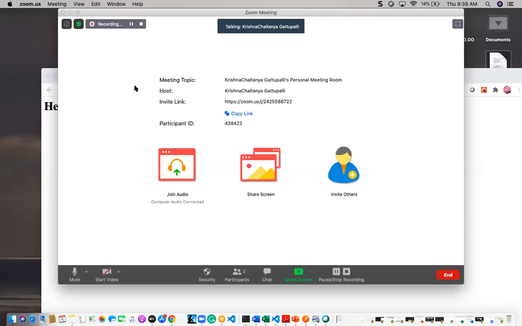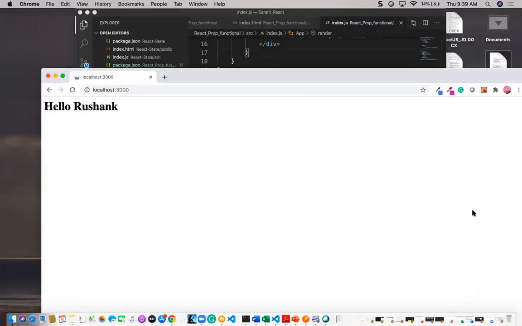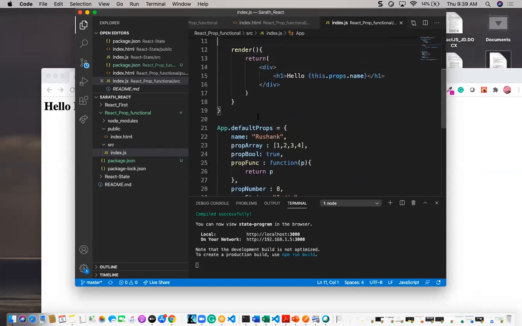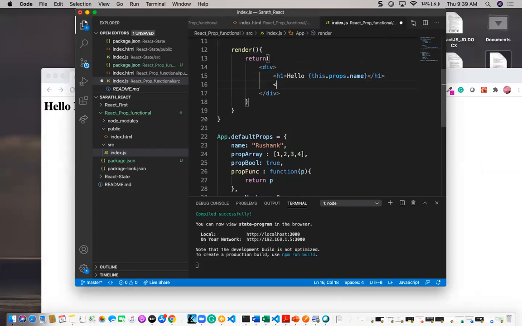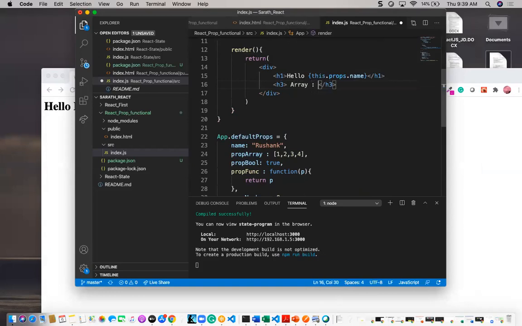Yeah, I think I'm going to share again. So yeah, now you can see the props here, whatever I have taken here, that value we can see. And also we can pass the remaining values to, like, some h3, and I'm going to use here some array.